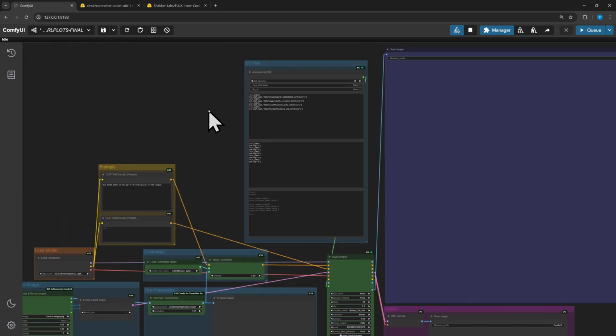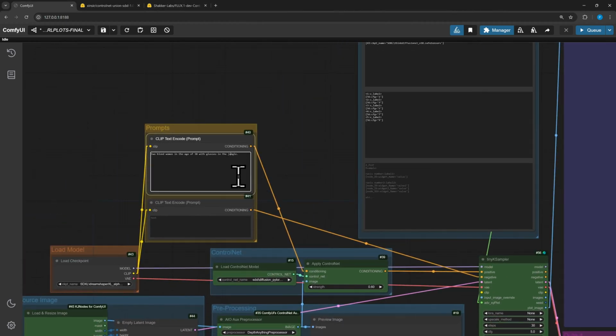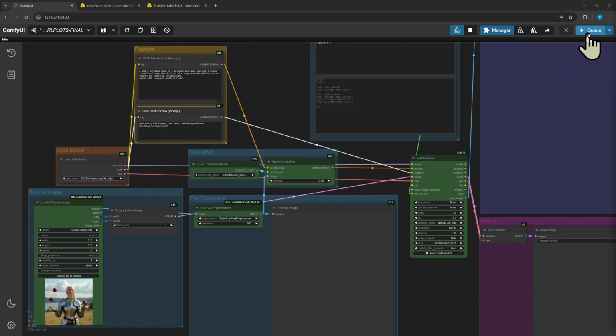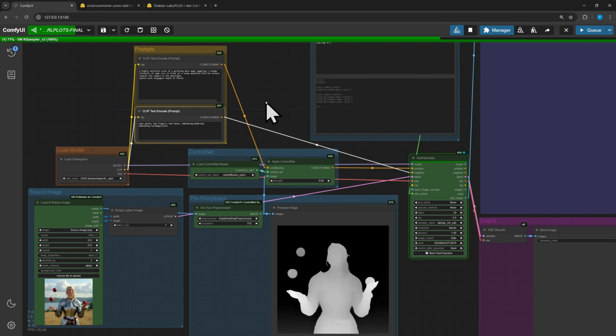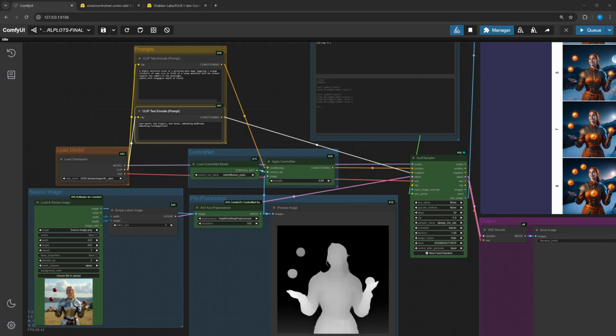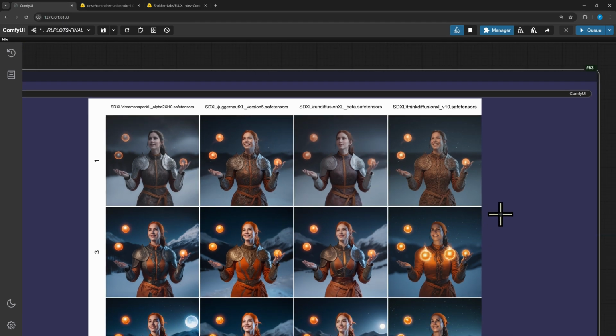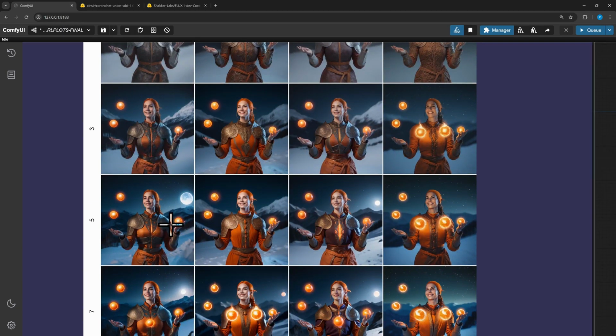Let's have a look at the result. The prompt is obviously wrong. And we have to add the negative prompt. Now we can start the generation. So let's have a look. Obviously the models have a big influence on the generated image. We have DreamShaper, Juggernaut, Run Diffusion and Think Diffusion XL. And the higher the CFG, the more additional details we find in the images.